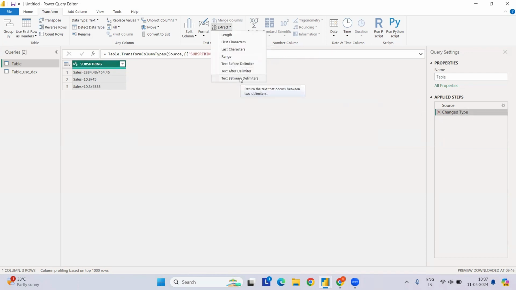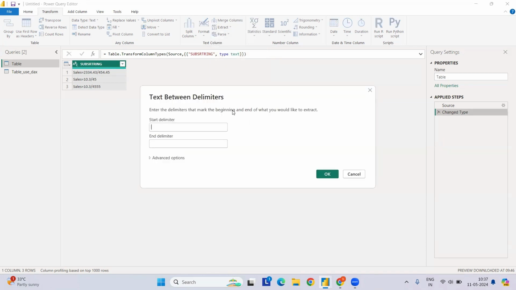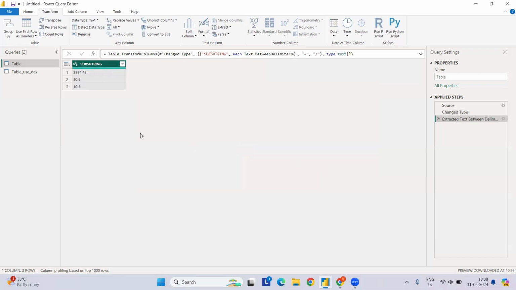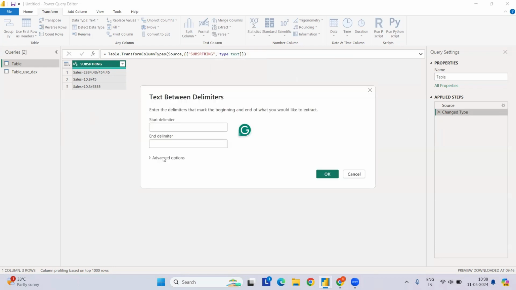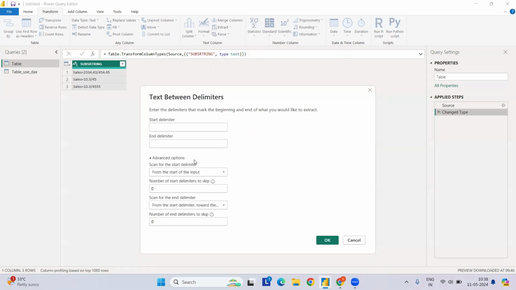Now if I move to text between delimiters, this is interesting. Let's say we want only this middle part as my sales value, and the rest is not required. So I will set up 2 delimiters here, and we got the values. This is how you can explore the extract feature in the Power Query editor, where you can approach a problem and get to know the things that you can explore more. And if you go to advanced options, then also you have a lot of options.